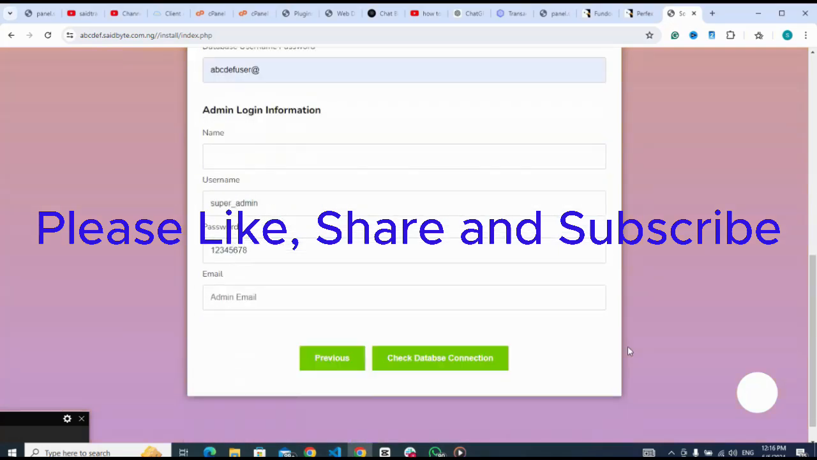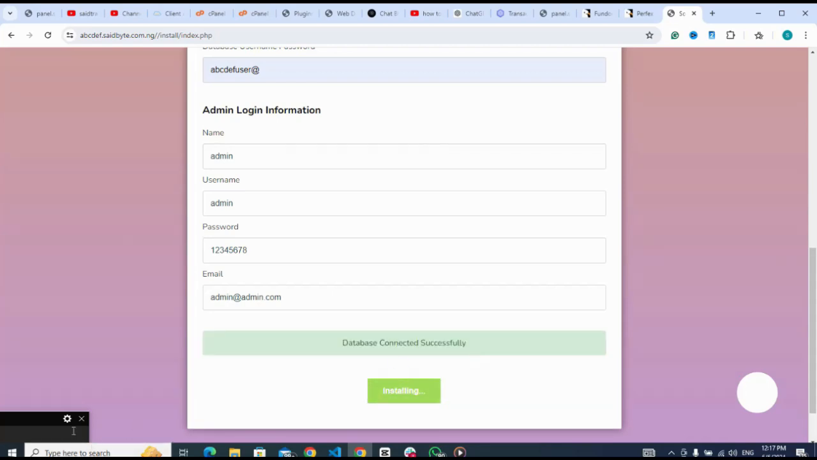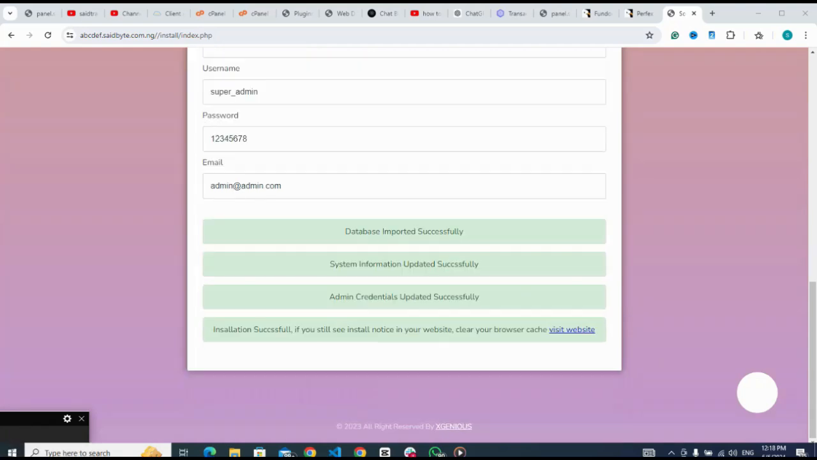Then I scroll down to fill the other details. Admin, let me see admin. Username, let me see admin. Let me see admin at admin.com. Admin at admin.com. Okay. Check the database connection. So now visit site. Everything is in order.